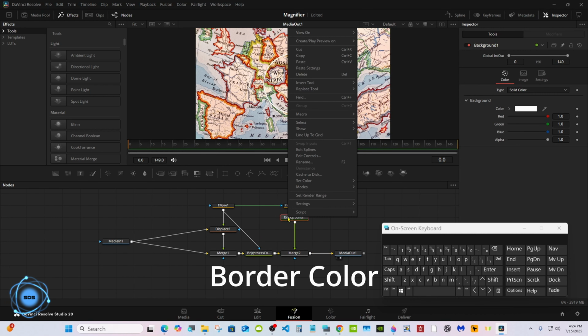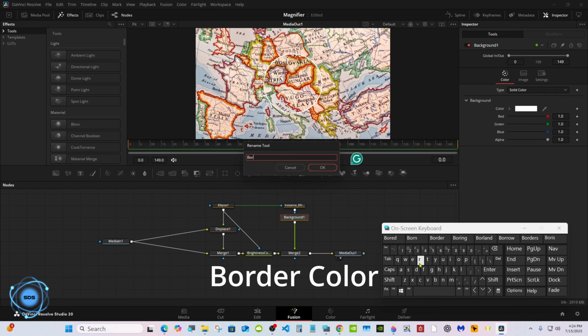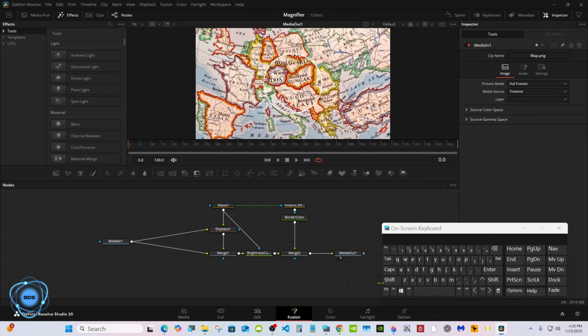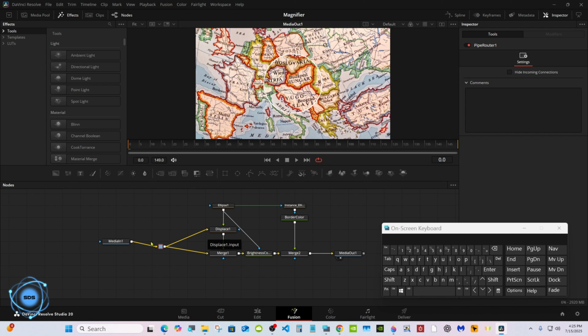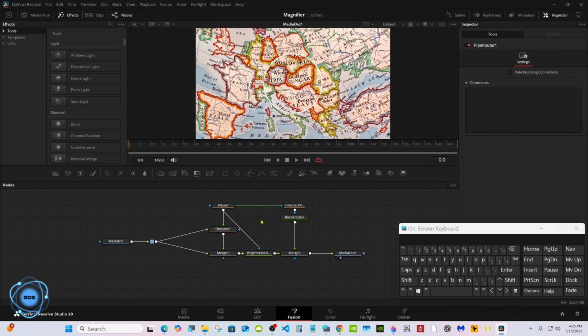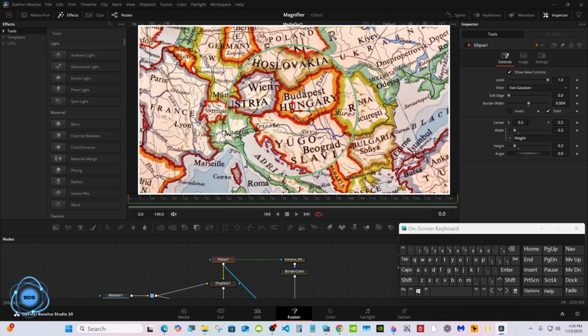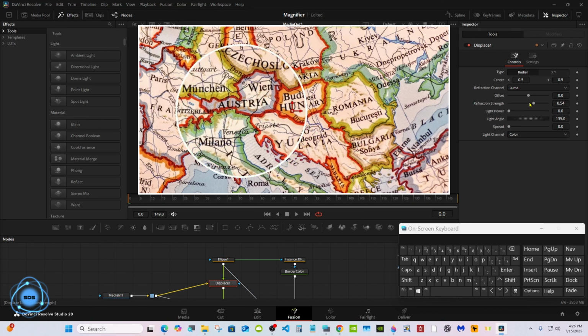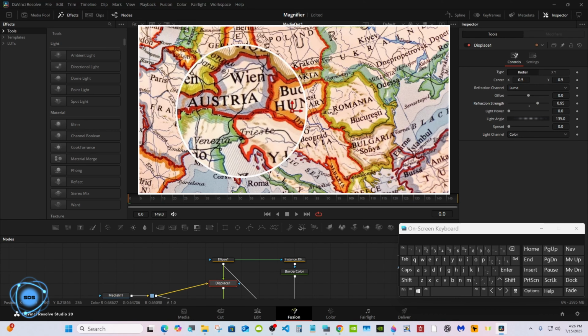Let's rename the background to border color. Click away, make sure nothing's selected. Hold the Alt key down. Click on either one of these lines here, and it'll make a pipe router. Connect that to that. Now when we move this, you're going to see it's not going to line up. Add some more magnification so you can see with the ellipse.